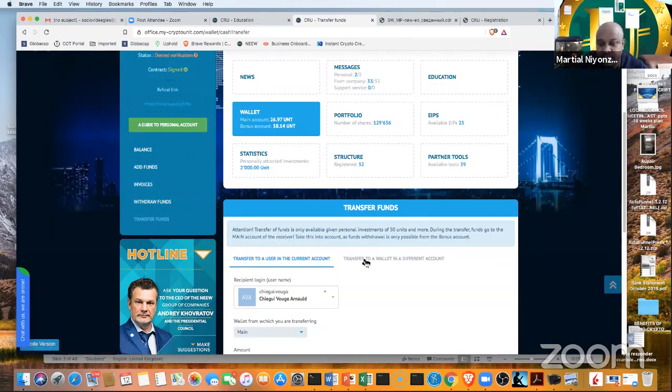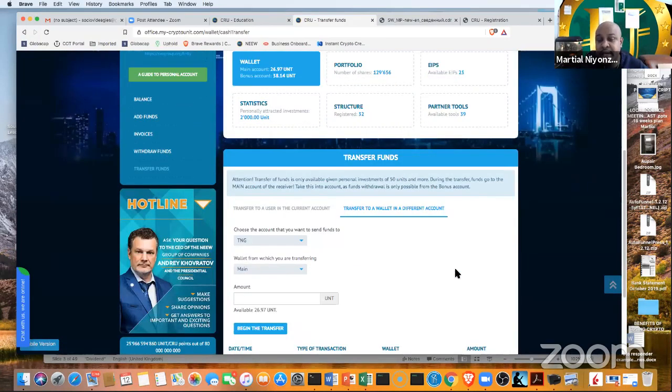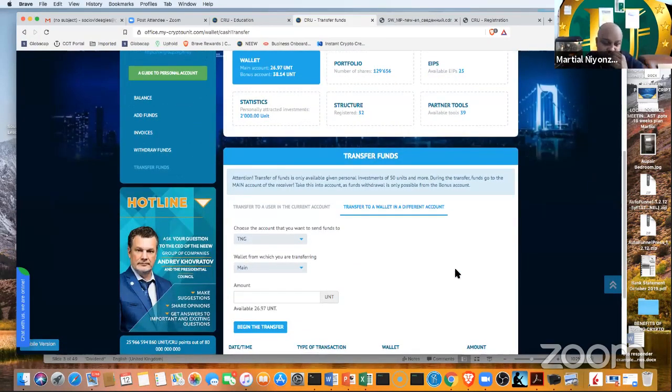Okay. Now, if you want, for example, to transfer fund from the CryptoUnit program to the TNG, and you want to buy EIP in a TNG back office, then you can use this second option here. It says transfer to a wallet in a different account, which doesn't mean a different person's account. You can send a fund to yourself, but within the TNG back office.